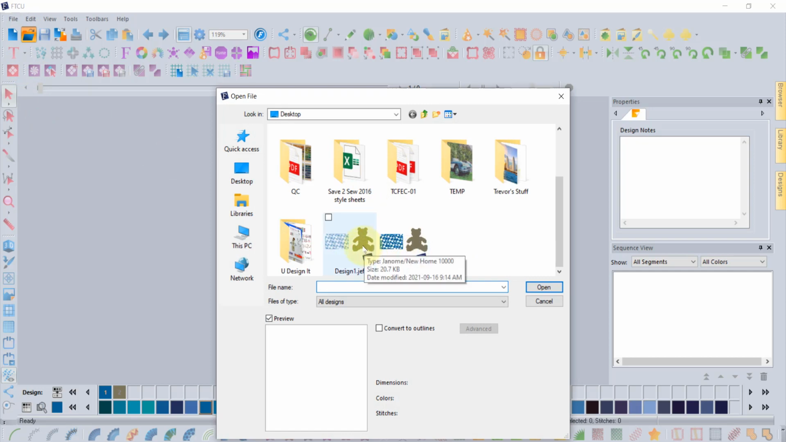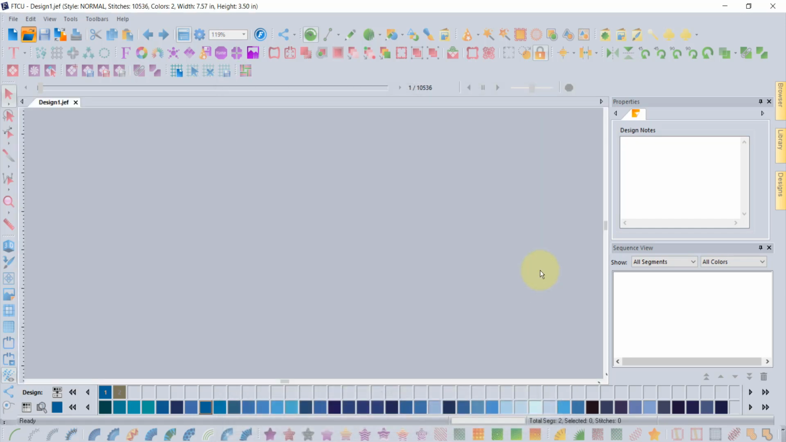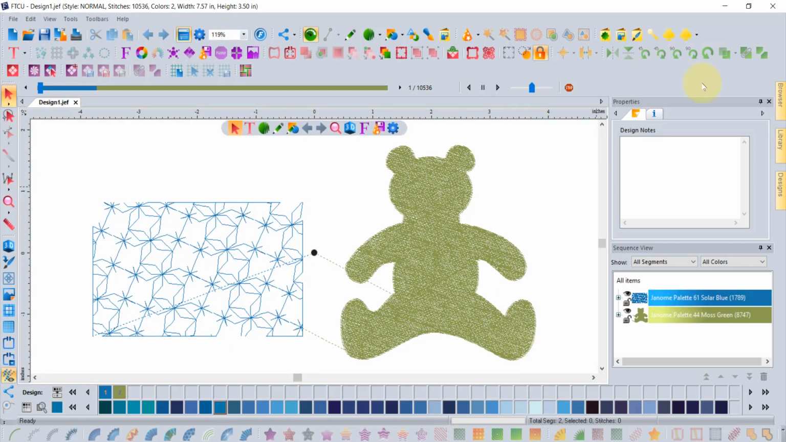Well, JEF is the design that you would take to your machine to stitch it out. And then because very unlikely that your embroidery machine can read a WAF file. I know they don't. But the JEF file is the stitches, and it's only the stitches. And when you open it up, it comes in as stitches. There won't be any design notes.